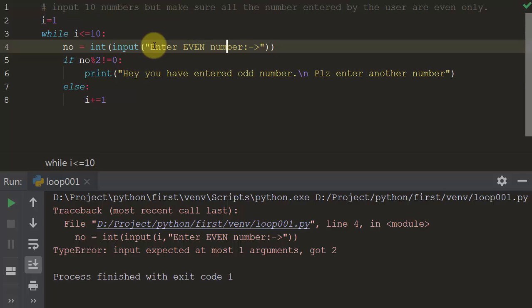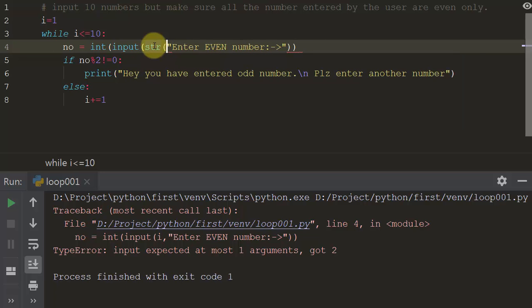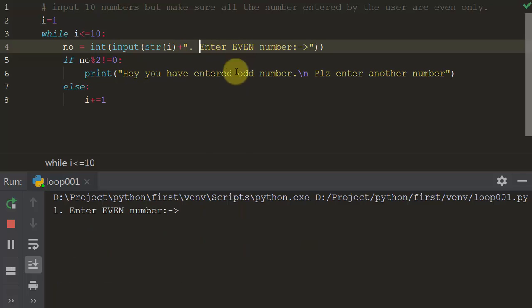So what I am going to do, I am going to use the str function to convert this into a string and then concatenate it to the other string. So the value of i will be printed. I first converted into a string. For example, if the value of i is 1, then it will be converted to '1', and then ".enter even number". So let's execute this piece of code. So you can see, perfectly fine. 1, and the first time, enter an even number.